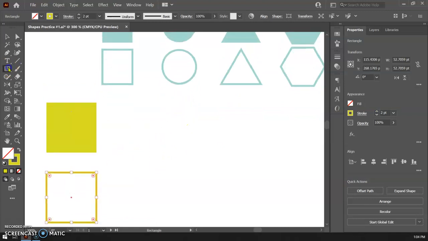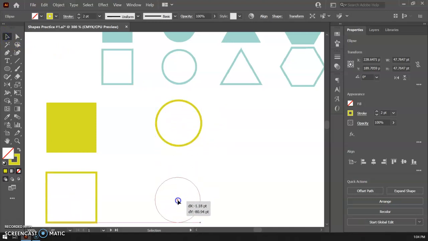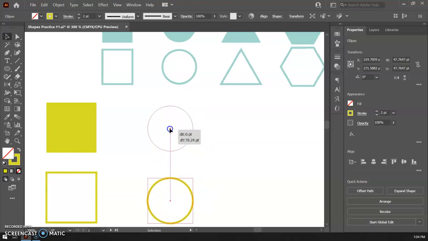I'm going to basically repeat this process with the circle. Let's do that one quickly. Hold down the Shift key, and I've got my circle right there. Grab my Selection tool, put that down here, hold Alt to duplicate, and then I'm going to hit Shift X. It's going to flip those. There we go, and I'm done.